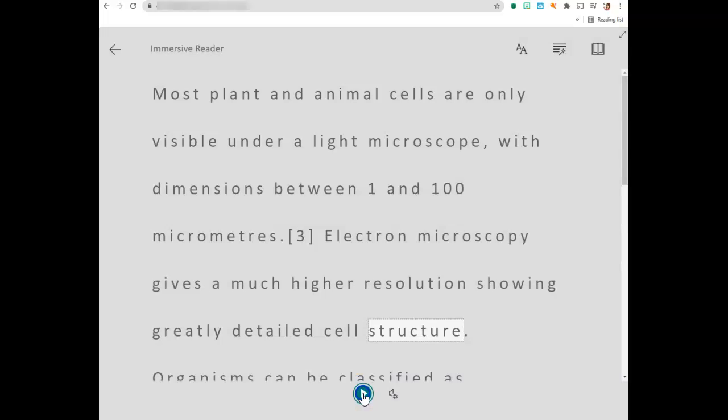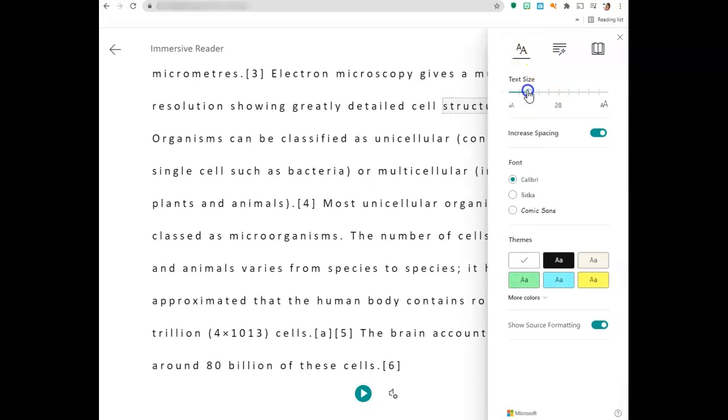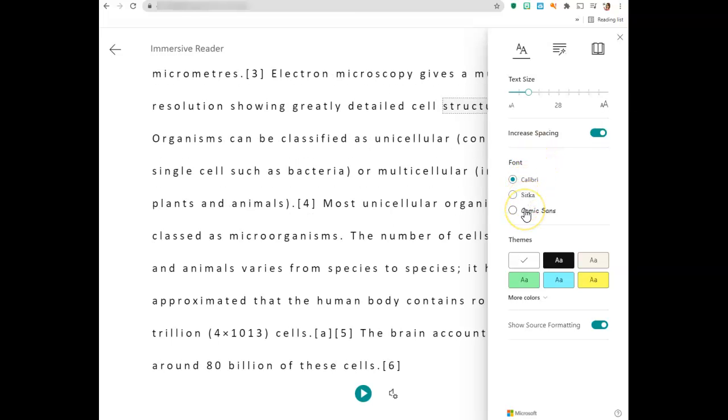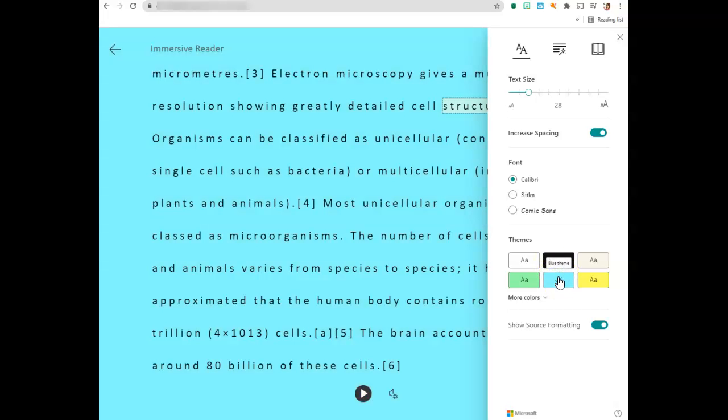And then you can also play with the font, the size. You can increase the spacing or decrease the spacing. You can change the font to one of 3. And then you can change the background. They call it theme. So you can have white text on black. You can change the color, etc.